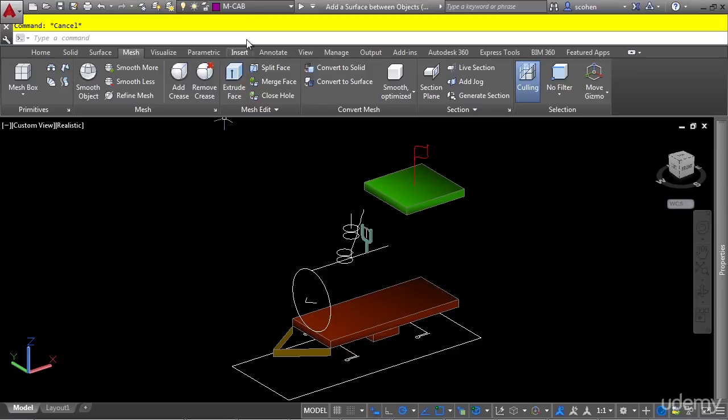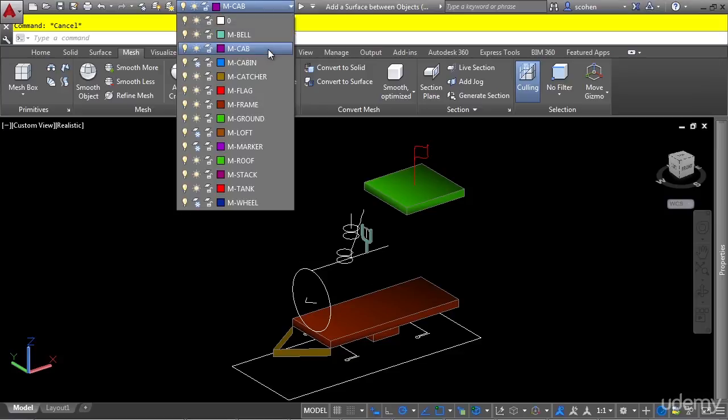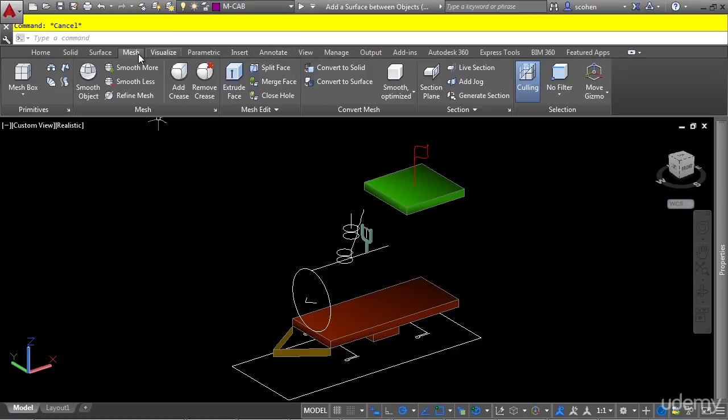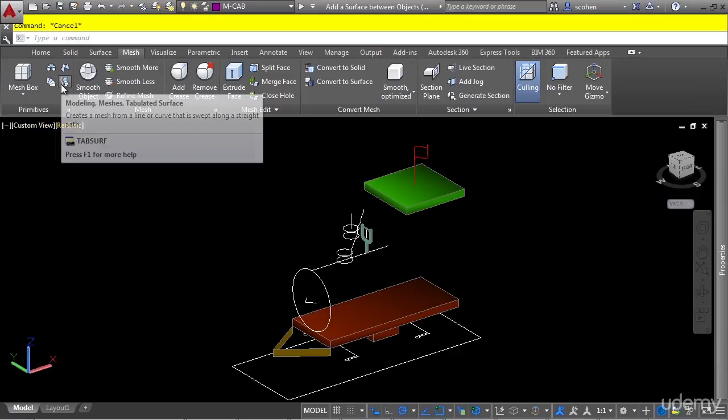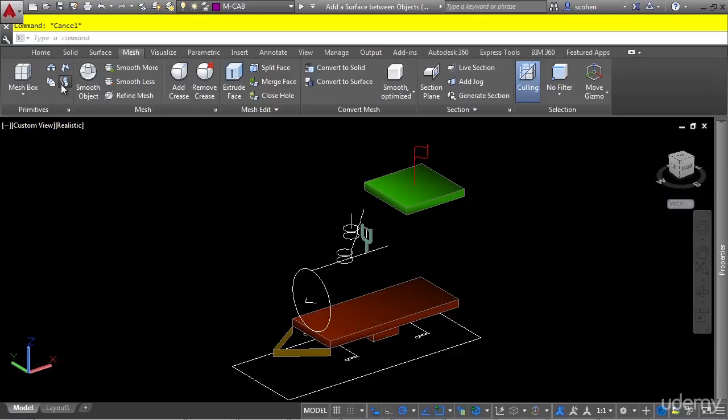First, let's set our current layer to m-cab, and these commands are located in the Mesh tab Primitives panel. The first command we'll look at is the tab surf command. So let's go ahead and select it. As I always say, when you don't know what to do, look to the command line window. It says select the object for path curve. This is the object that you want to follow the path with. So in this case, we want this circle to follow this path to generate our cab for us. Go ahead and select the circle.